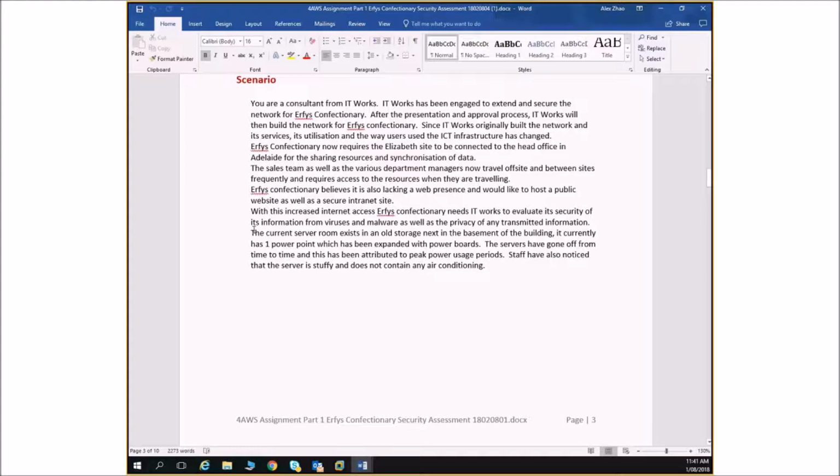With the increase in internet access, we're sort of not just totally LAN anymore, it's a lot of WAN interactions, isn't it? So besides people who are physically on site that potentially could do damage or steal secrets, that would be malicious, you've got all sorts of people on the internet that could possibly do the same now. So we need you to evaluate the security of our information from viruses and malware, as well as privacy of transmitted information.